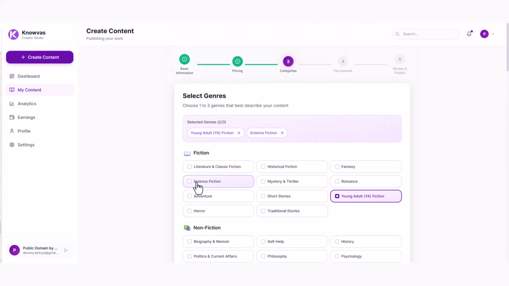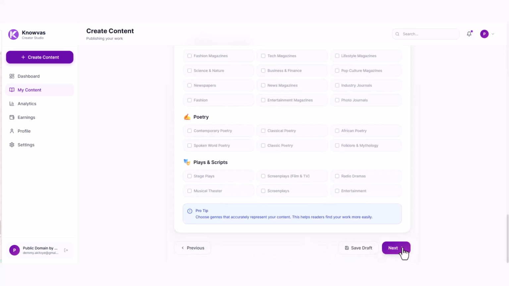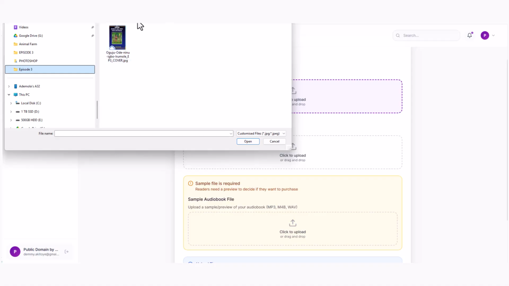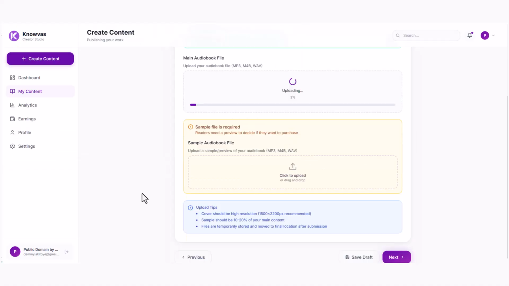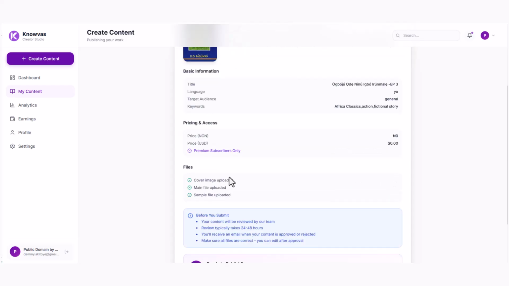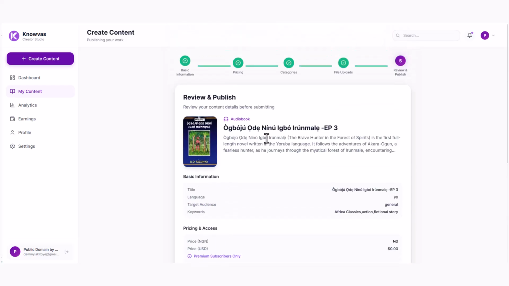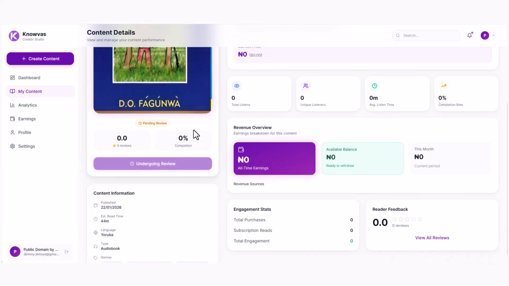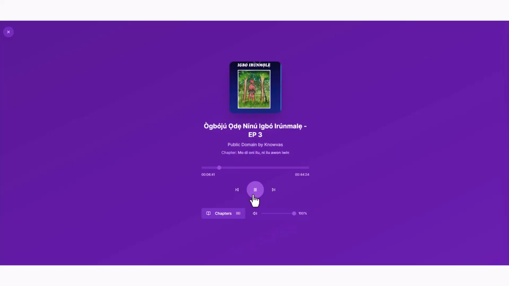Categories and file uploads. Select the genre categories that best describe your audiobook. Then, upload the required files: your cover image, the full audiobook file, and a preview file for listeners. Finally, review all your details carefully. When everything looks good, click Review and Publish to submit your audiobook. Once approved, your audiobook will be available to listeners on Knowvas.